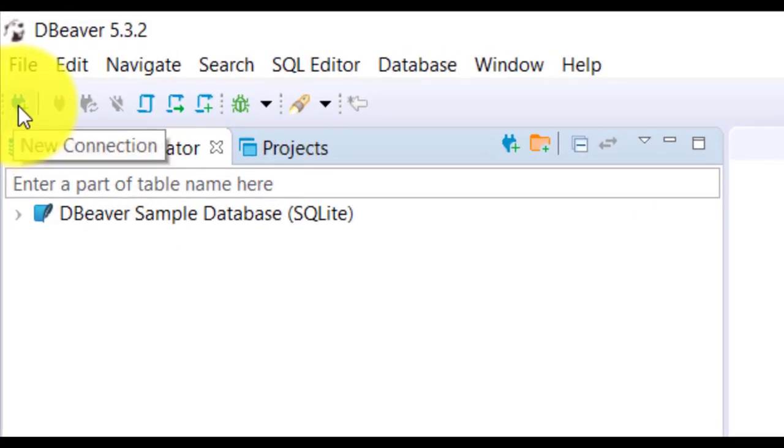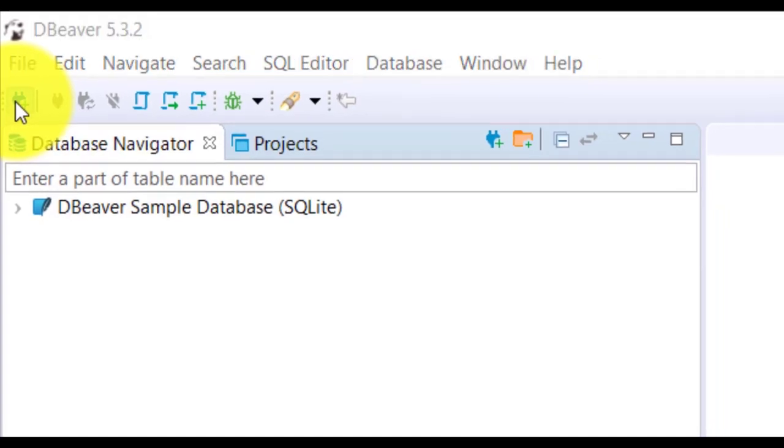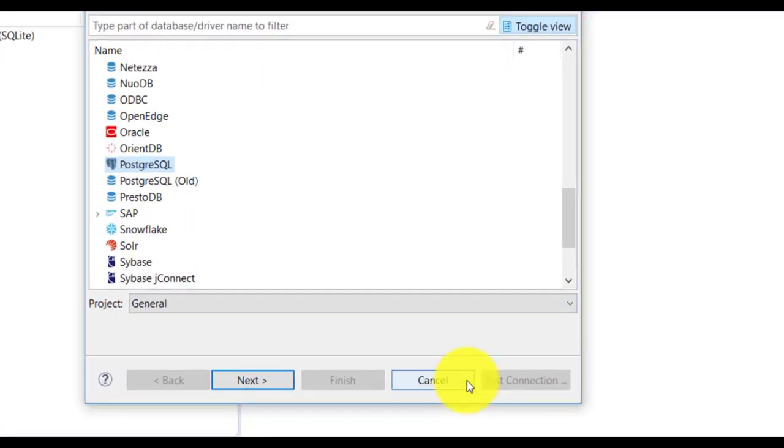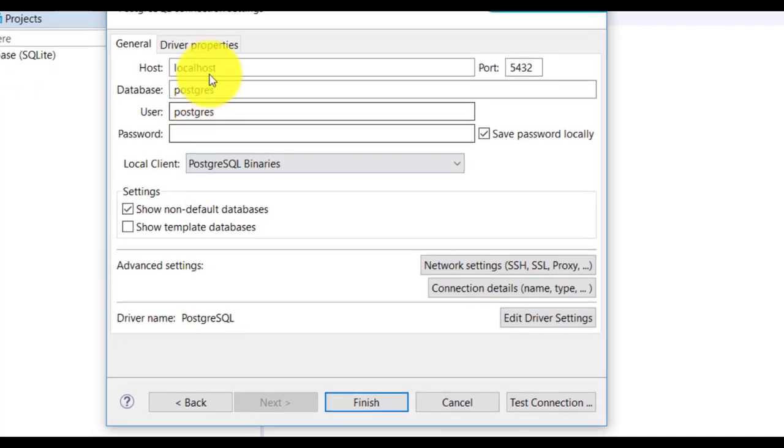So from here on the far left, you can see new connection. Click on it and you'll see the databases that DBeaver supports. So from here, what we want to do is PostgreSQL. Not the old one, but the new one. You can go next.